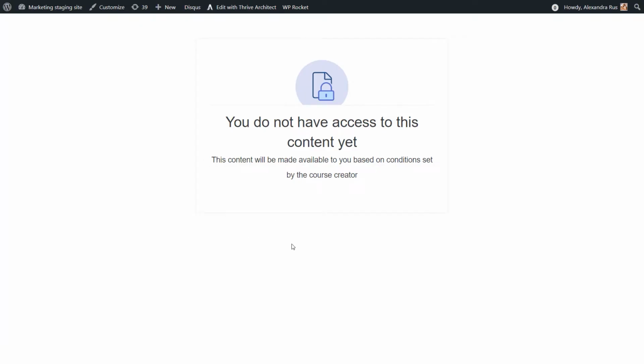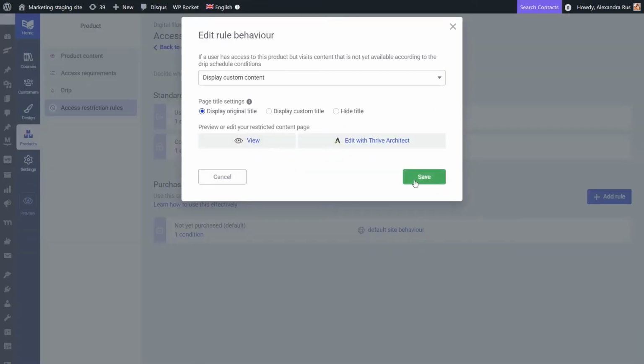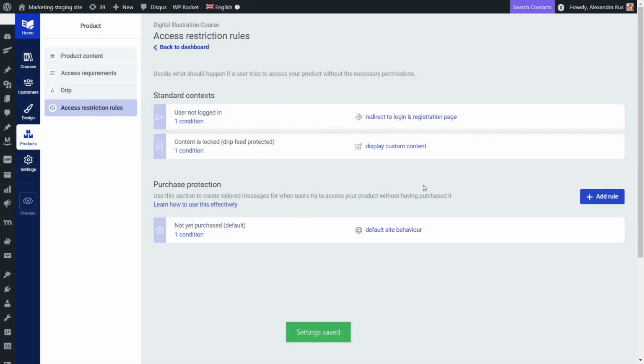But of course, you can customize this too if you want in the Drive Visual Editor. Okay, so this is set up for the time being. Now let's follow the same steps for the premium course for which the students will have to pay.